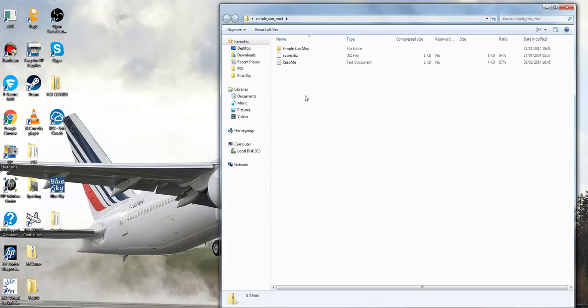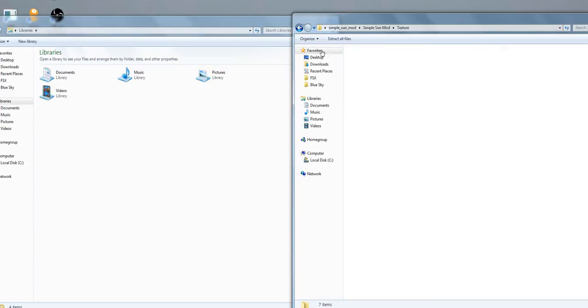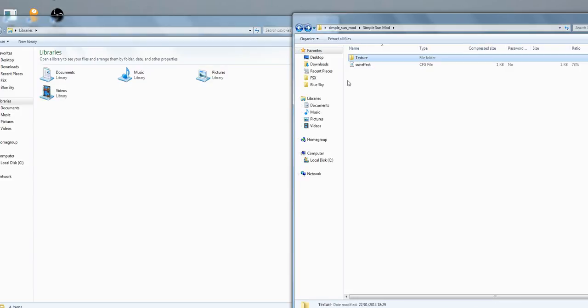If you just click on them, they'll load up everything that's inside. So first we'll get on installing the Simple Sun mod. For this, it's advisable to have two different windows open so you know what you're doing. It's really simple. You can read the README if you want, but you basically grab these textures right here, and you want to locate your FSX directory, and I'll show you what to do from there.